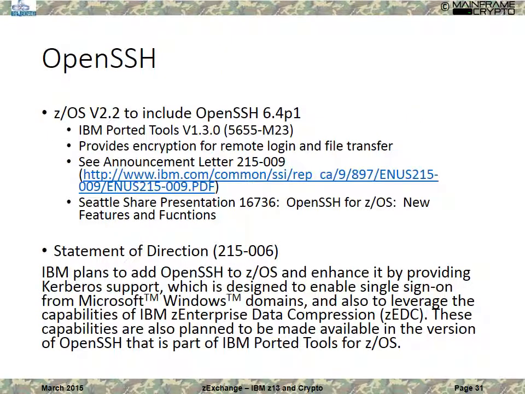Slide 31. OpenSSH is now going to be included as part of the base z/OS operating system. And along with that, the version that's going to be implemented is the most current version of the IBM Ported Tools, version 1.3.0. So you won't have to go install these tools. They'll come as part of the operating system. And you now have the capability to do encryption for remote login and for file transfers under the OpenSSH environment.